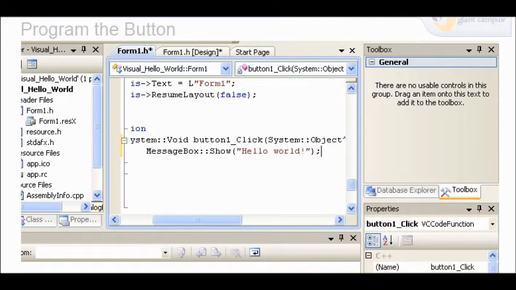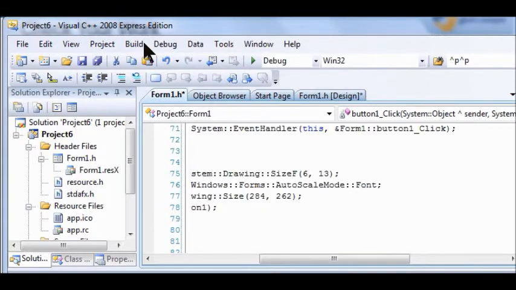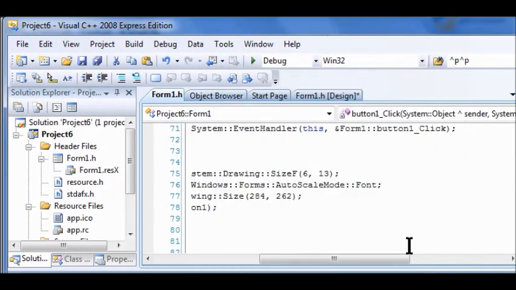Just like that. So now you're going to check your work and run your debugger. So you just Save All, start your debugging. If your project's out of date, just click Yes to rebuild it and check for build errors. So find and fix the bugs. So click Debug, Start Debugging. Yes.